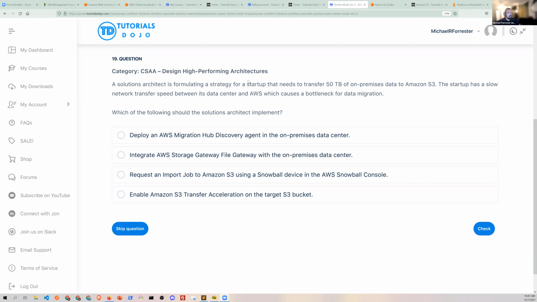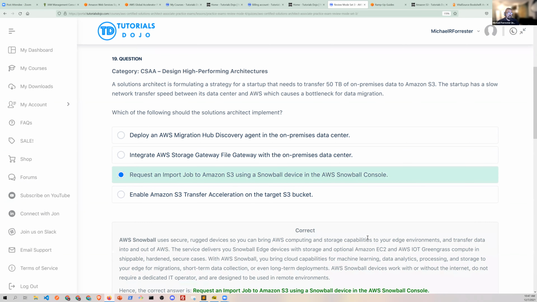So in order to actually make this work, typically you're going to need to do an import job with a snowball device. Was the 50 terabytes a clue? Don't we have to know certain limits of the various snowball devices? There's only one to remember. It's 80 terabytes. And it's actually 73. Thank you. It's actually 73 usable, Amy.